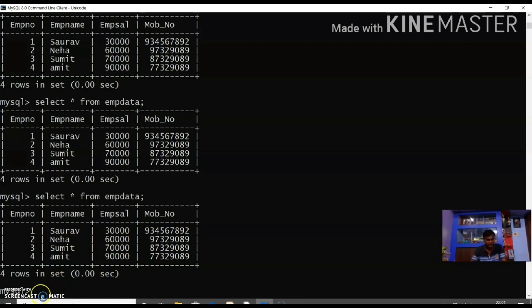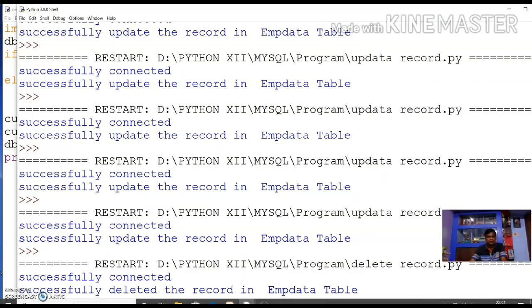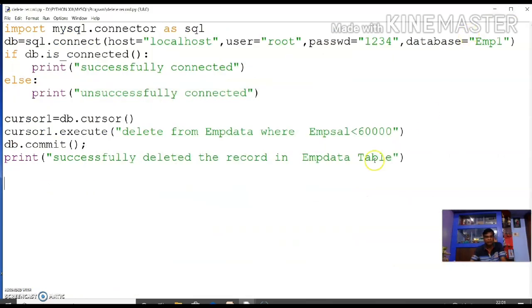So in this way, all the DDL and DML commands you can execute. Thank you.